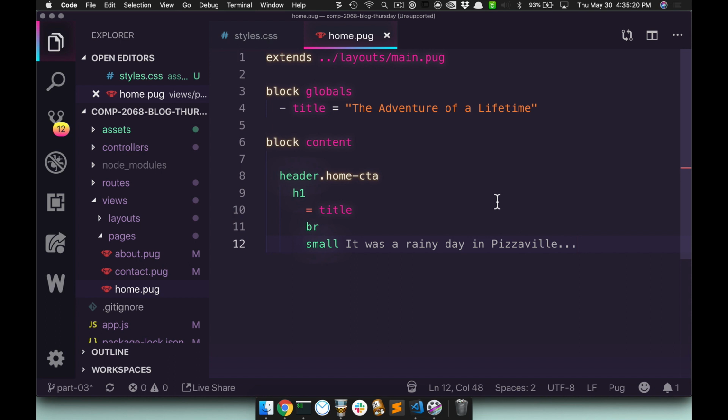Potato, potato. Yeah. Because Pug Home is totally like potato.